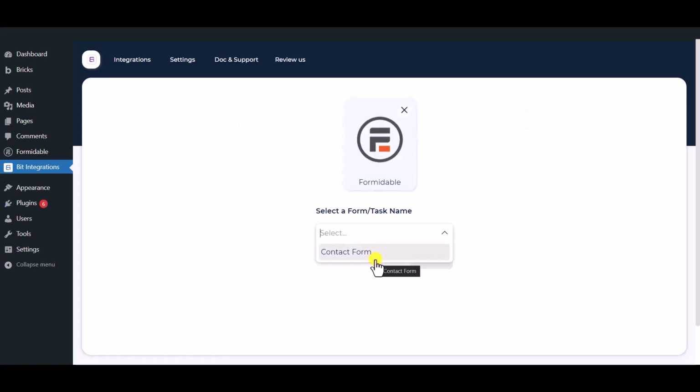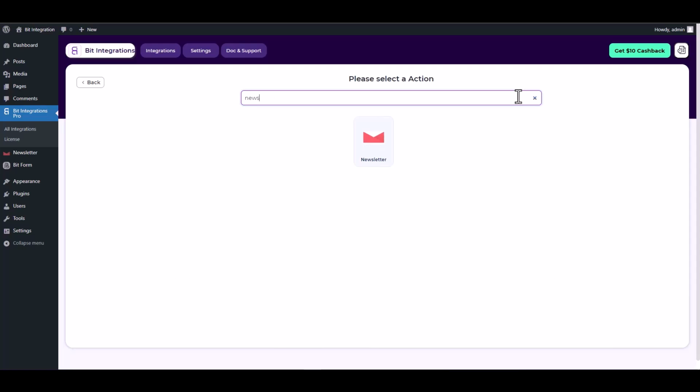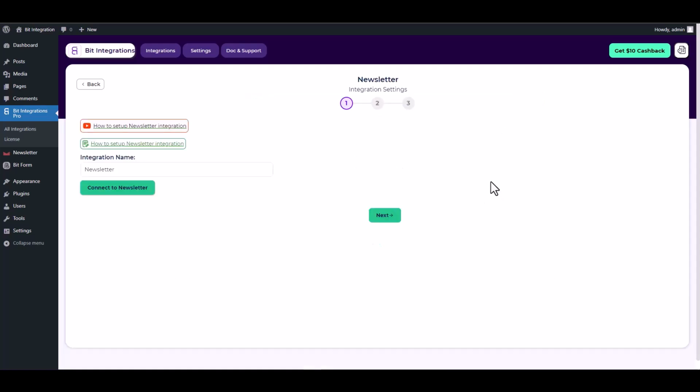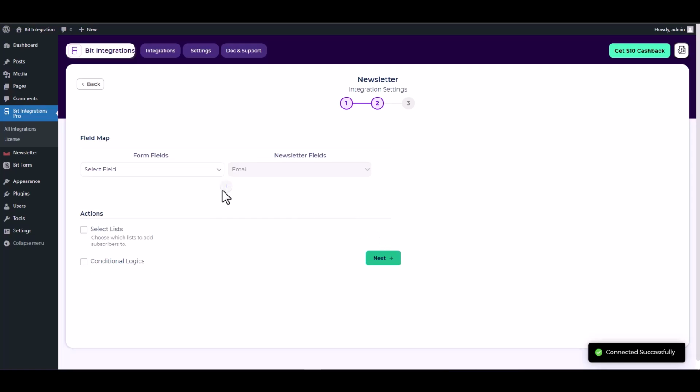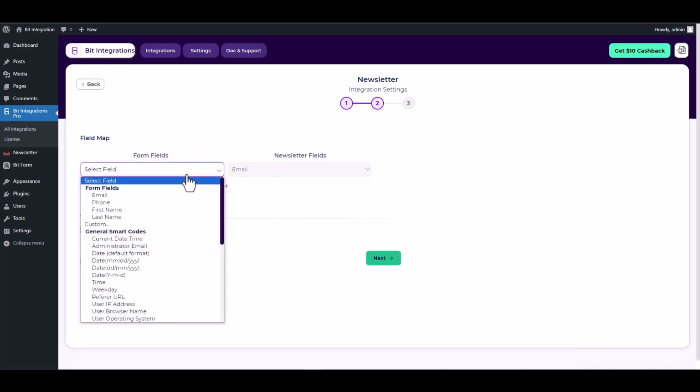Select a form. Click Next. Search and select an action, Newsletter. Connect to Newsletter. Successfully connected to the newsletter. Next. Now map the respective fields.